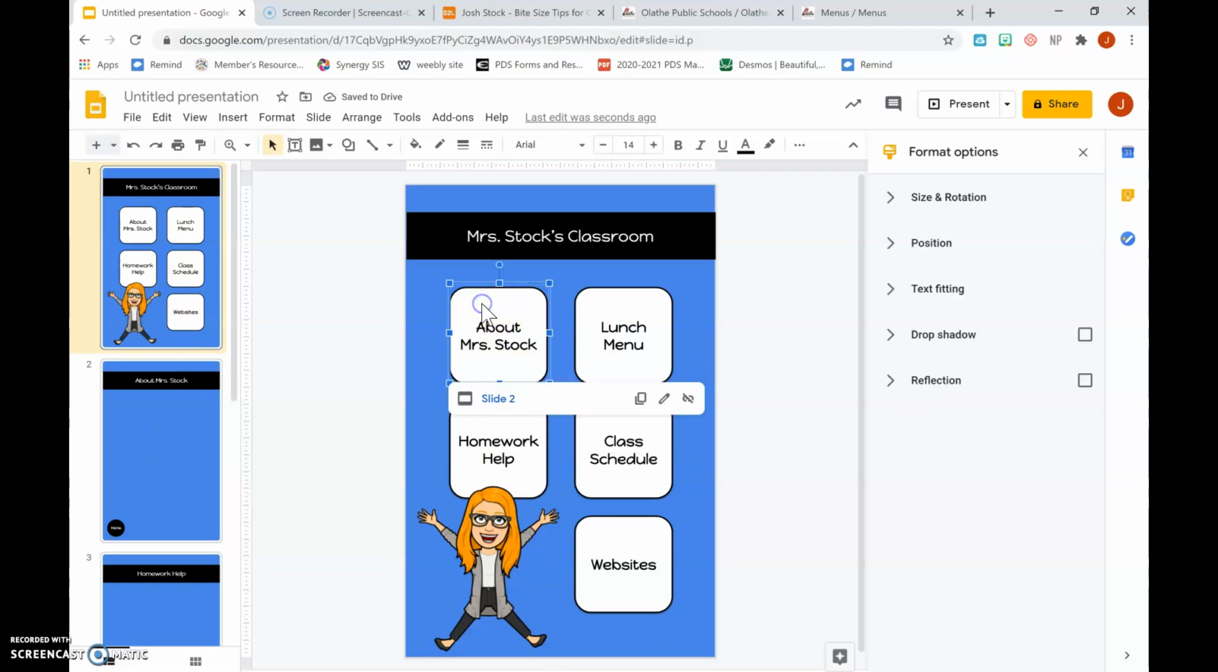Now I can copy and paste this shape to go over each of these buttons. So I'm just going to do Control C. I don't want it to go on Lunch Menu yet because I'm not linking to a page in this presentation. I'm going to show you how to link to an outside source for that. So I'm just going to paste, Control V, and take that new shape and put it over Homework Help, and Control V, put that new shape over Class Schedule, Control V, and put that shape over Websites.